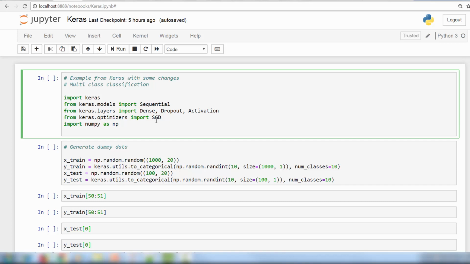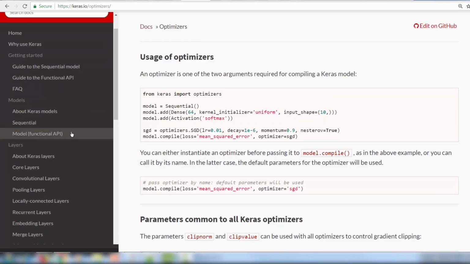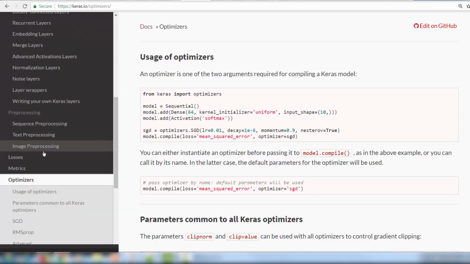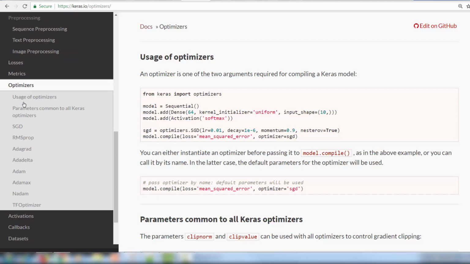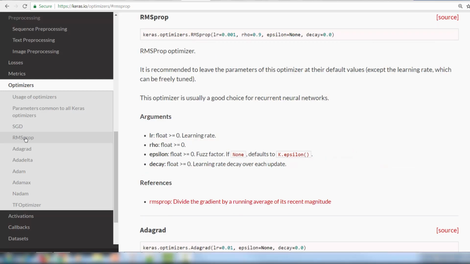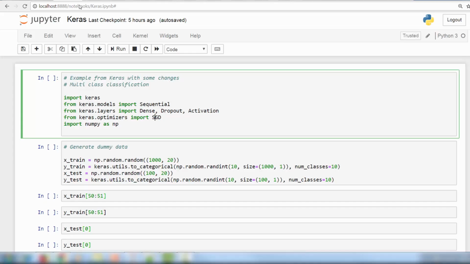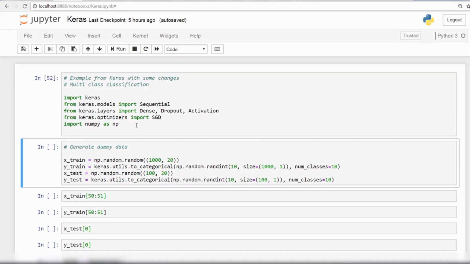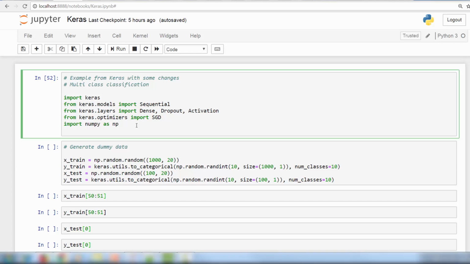So how do we understand what's available? That's from the documentation. You need to go to the documentation here and take a look at it. So here are the models, the layers, and then let's say optimizers. These are all the optimizers available for you. If you want to import, for example, RMSprop, then you can say import RMSprop. Awesome. So that's the first part. So go ahead and say shift enter. And we also are going to use numpy. I almost forgot to say that.